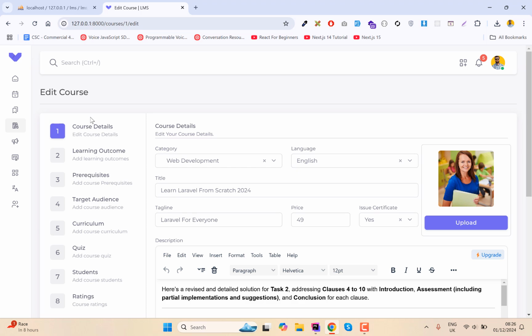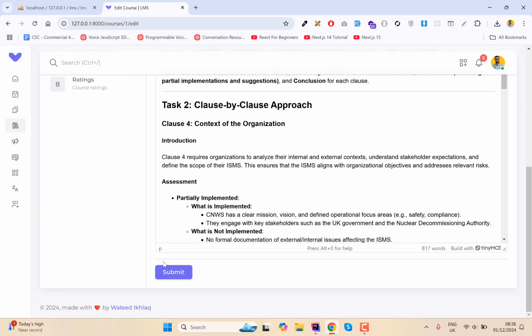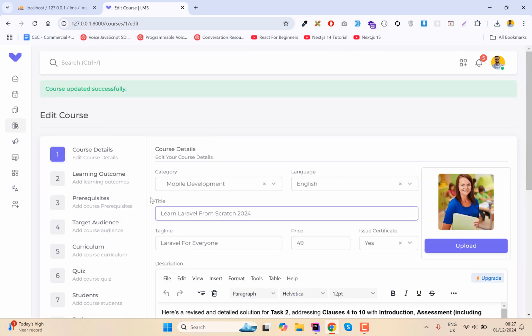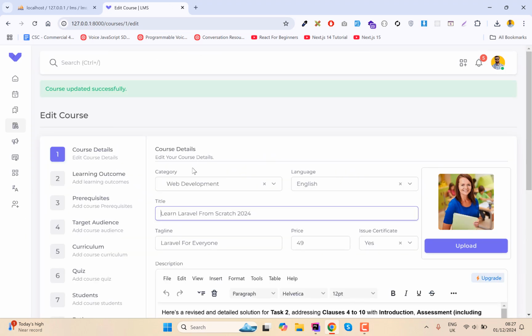form in such a way that on the left hand side we have all the modules that are required to create a course, and on the right hand side we have the relevant forms. So here you can see the first is the course edit option. Here I can change and update everything that is required. This is pretty straightforward. This is just an update functionality going on behind the scenes.